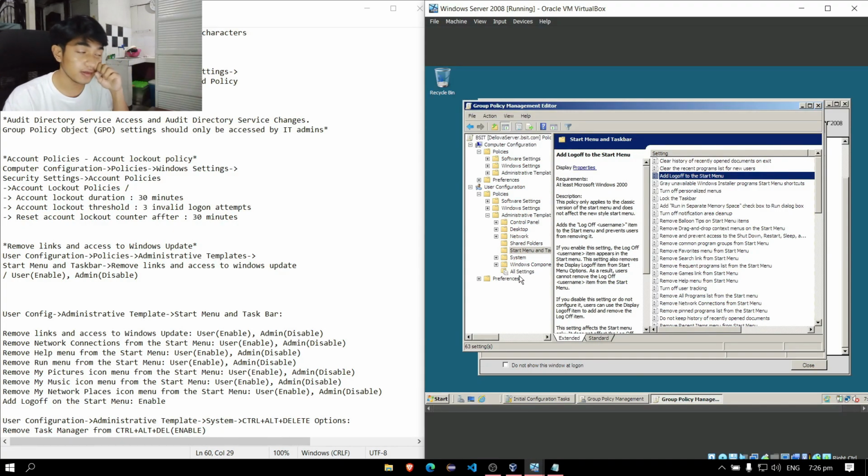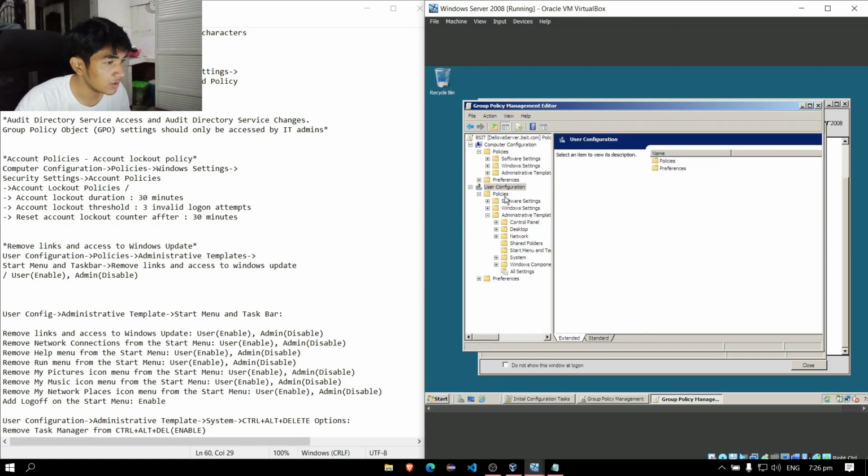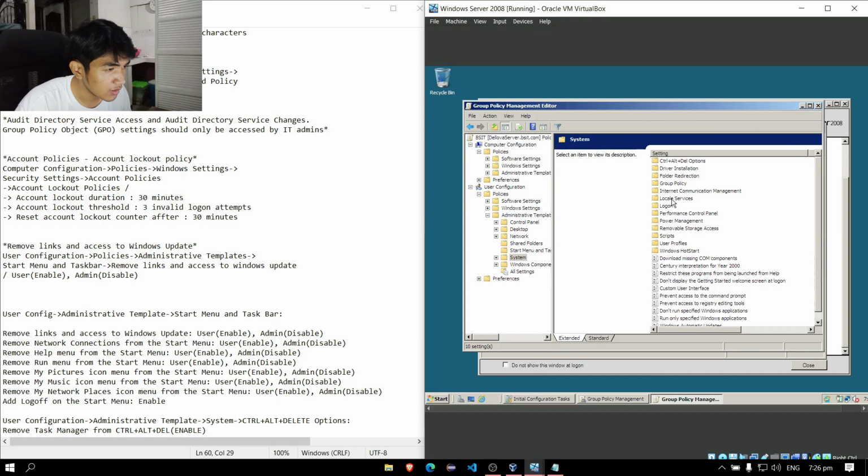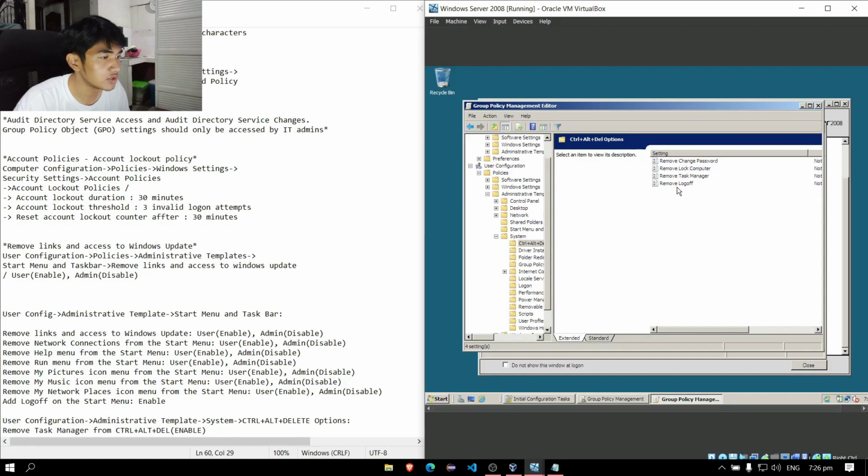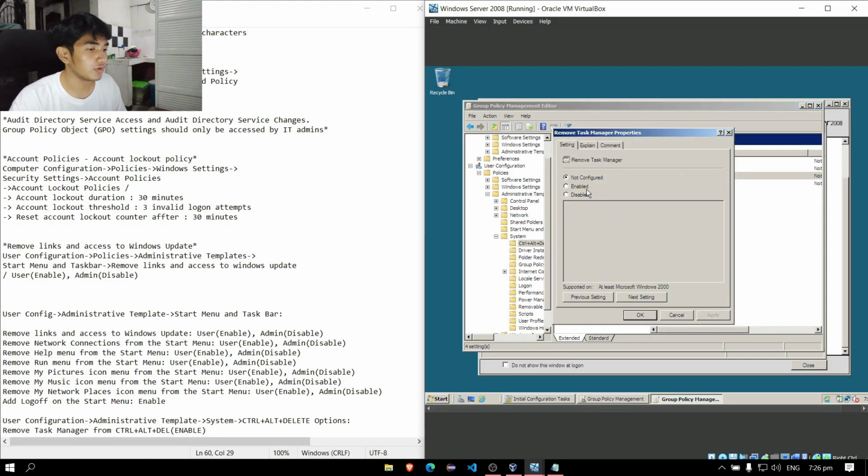For the last policy, we're going to disable the task manager when the user presses the Ctrl-Alt-Delete option. For us to do that, let's go to the user configuration, policies, administrative templates, then on system, go to the Ctrl-Alt-Delete options. And let's remove the task manager when the user presses the Ctrl-Alt-Delete shortcut. Let's apply this and click OK.